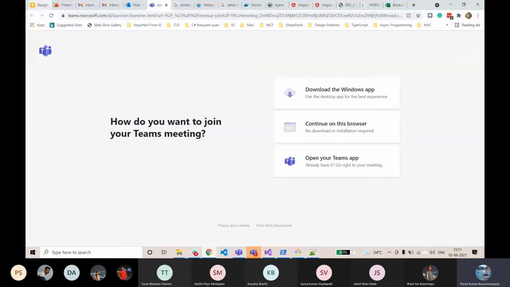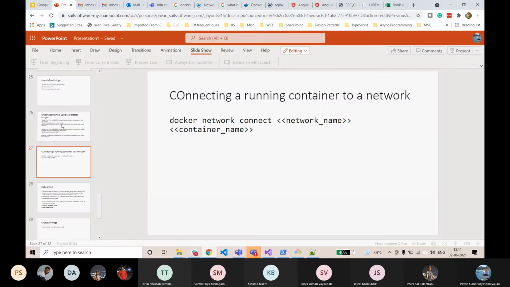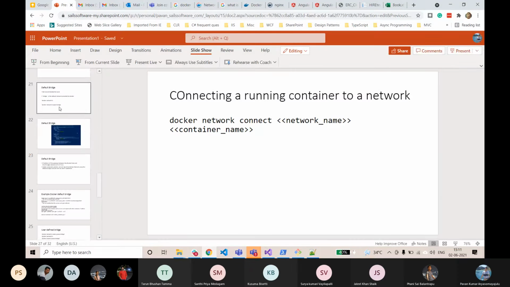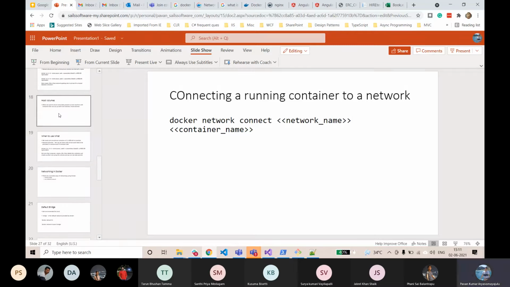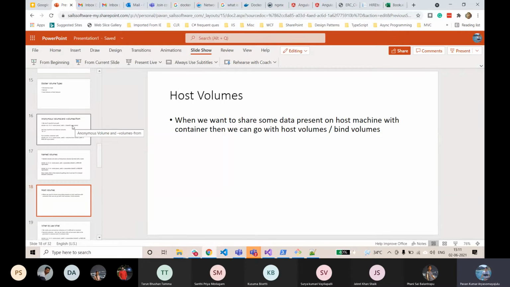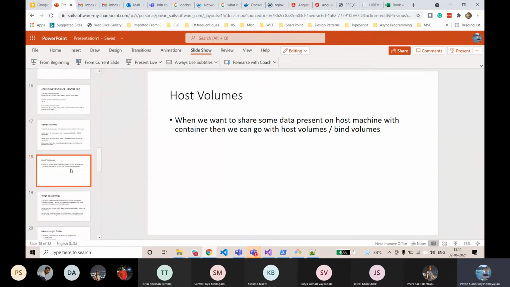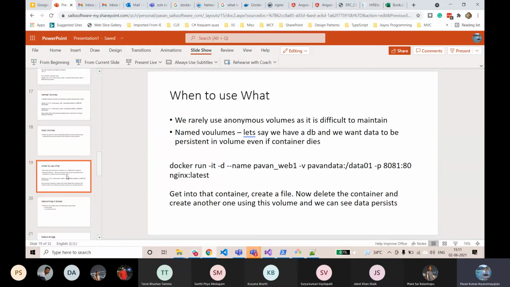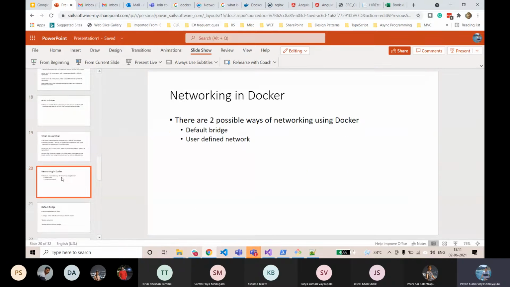Yeah, so let's get back to our presentation. We saw three different volumes yesterday: one is anonymous volume, then named volumes, and then host volumes. Okay, so now let's go through the networking concept. There are two different types of networking present in Docker. One is the default bridge and the other one is user defined networks.